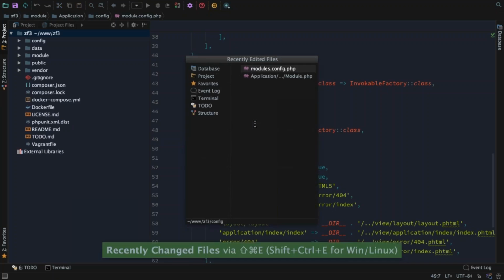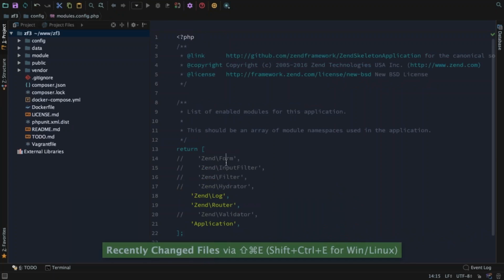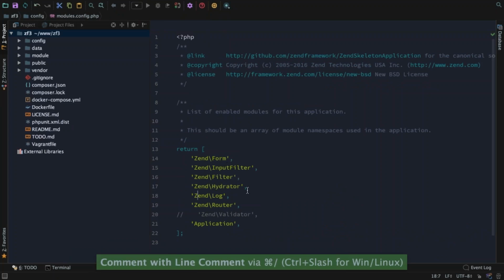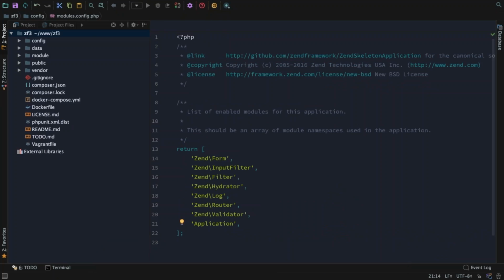The other thing that I tend to do straight away is to enable Zend Form, input filter, filter, hydrator, and validator, because nearly every project I work on will have some kind of form handling in it. So I'll want these modules installed and working. So the first thing I ever do when I start a new Zend Framework project is to spend 10, 15 minutes doing the same thing I always do, add in some boilerplate, which is painful.